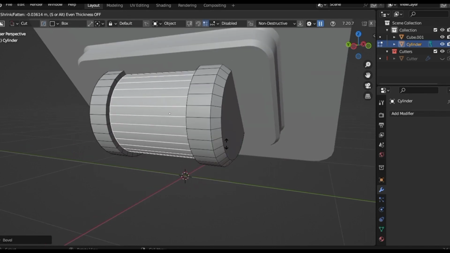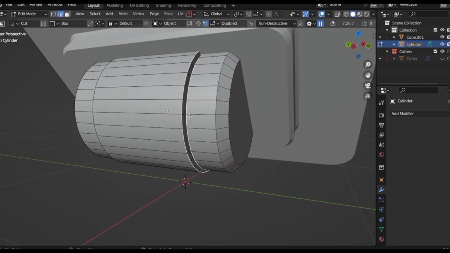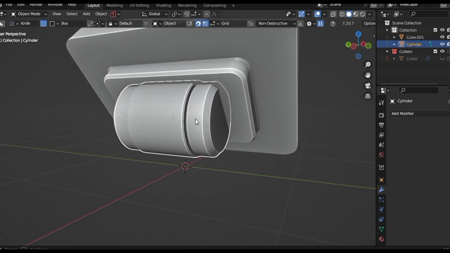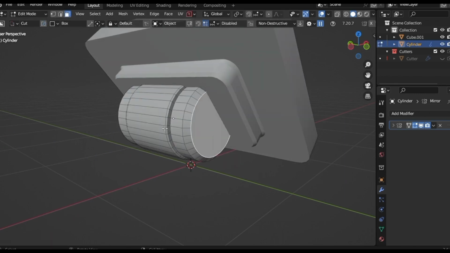Using Alt+E, I'll extrude along normal, move it inward, insert the face and extrude it. To refine the detailing, I'll select these two edges and apply a very small chamfer for highlight edges. Finally, I'll mirror the object.